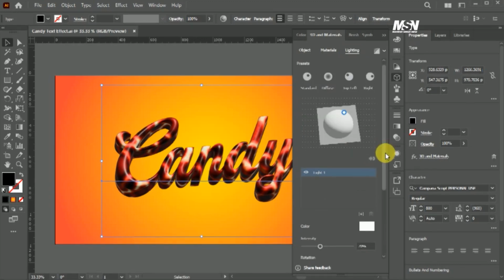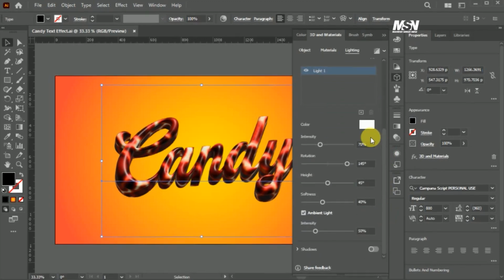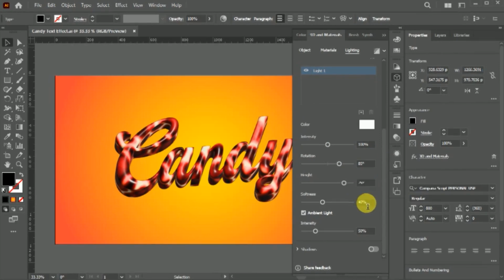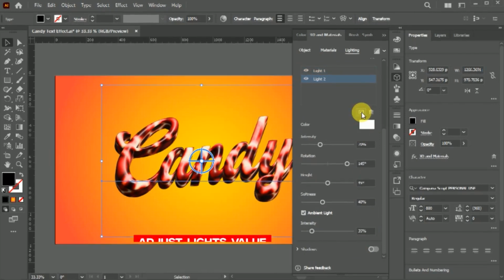Now drag the slider down, light color white, intensity value to 100%, rotation value to 85 degrees, height value to 75 degrees, softness value to 25%, ambient light intensity value to 35%. OK, click on this plus icon and add one more light.